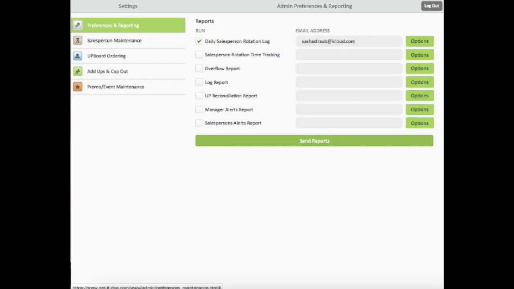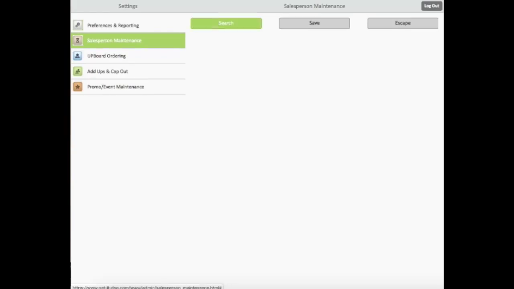If I'd like to run a different report, I can uncheck that one, or I can check 2 reports at a time. You do have to fill out the information again for who it goes to and what options you'd like. So that's the report section. Next, we have salesperson maintenance. You'll click search and then you enter a salesperson's name.